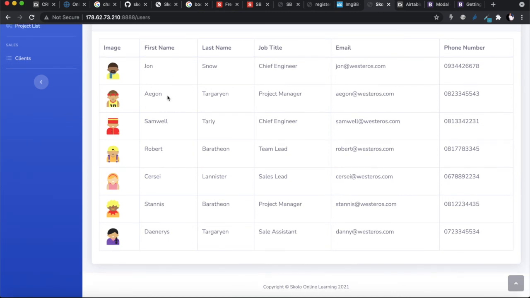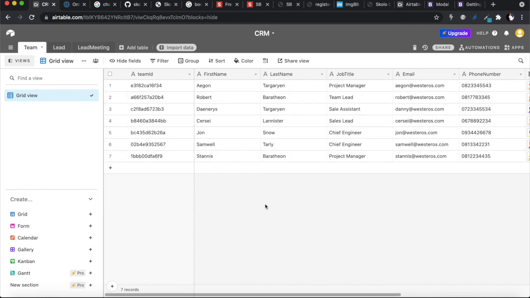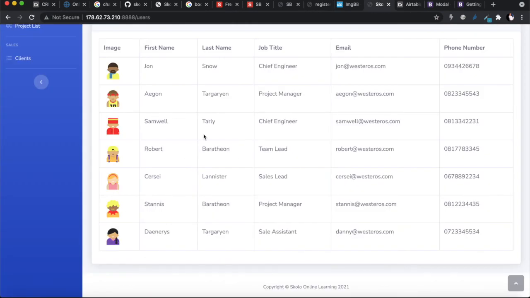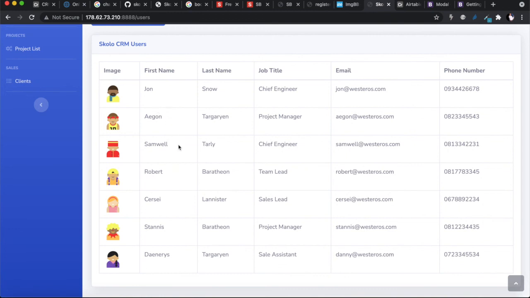We now have 1, 2, 3, 4, 5, 6, 7 records in here. And if we look at our Airtable base as well, the last one that we just added, this Stanis, has been added. Now we have 7 records in here and we have 7 records in there. And that's how simple it is to add a new user into our Airtable.